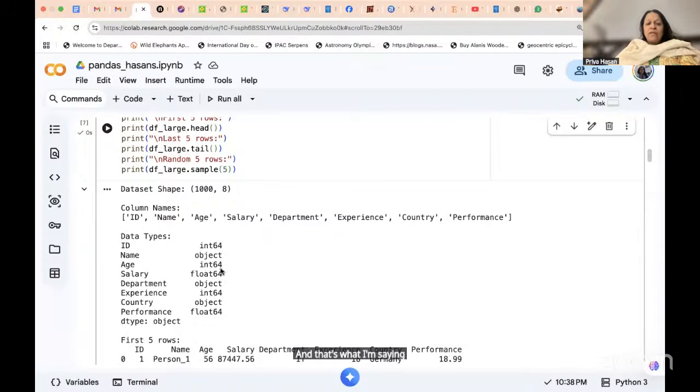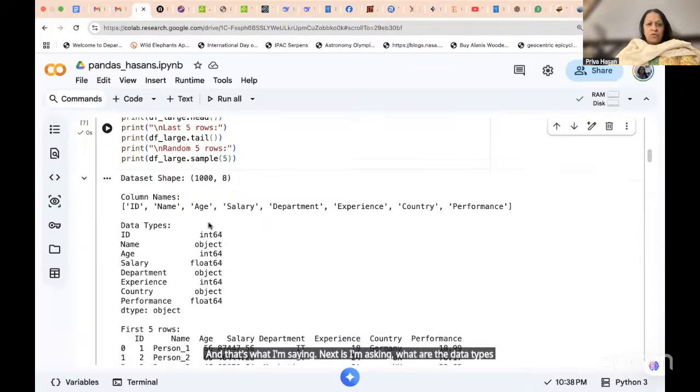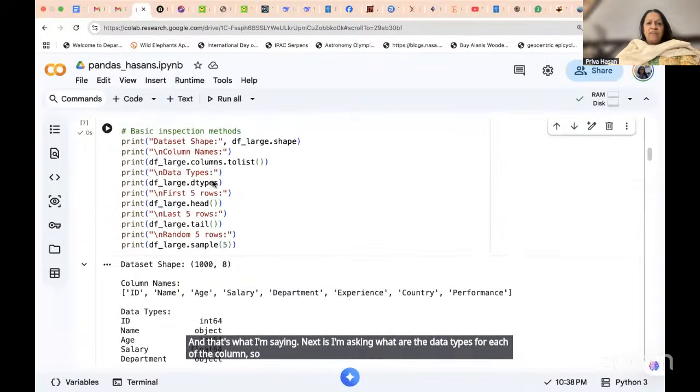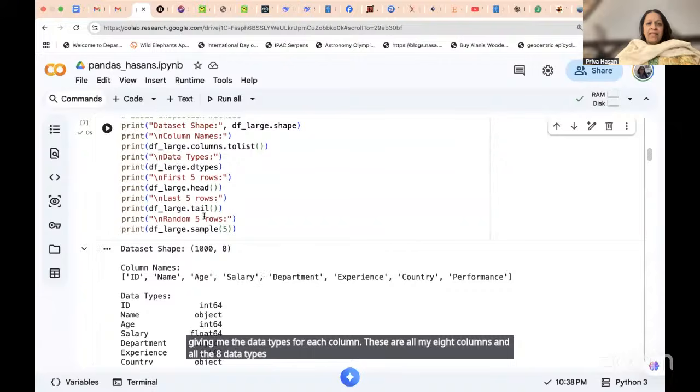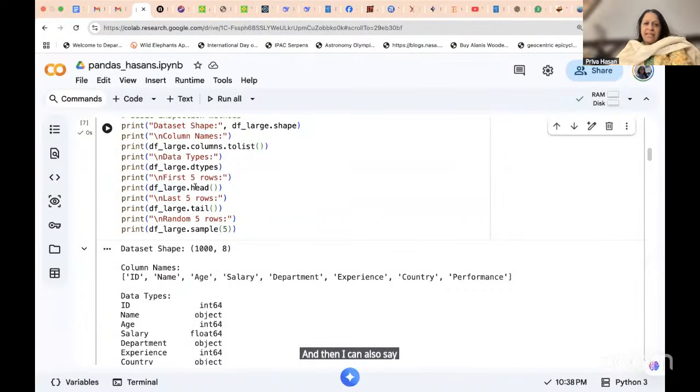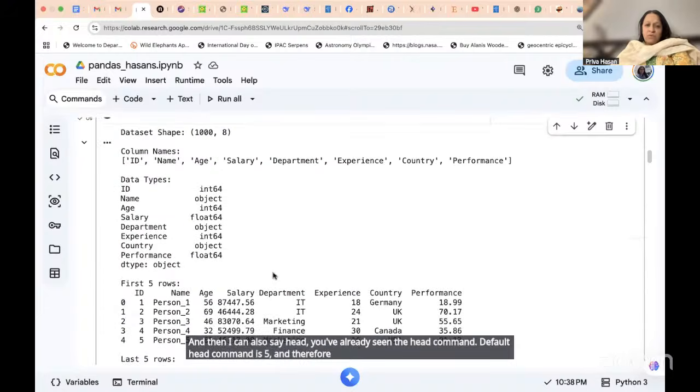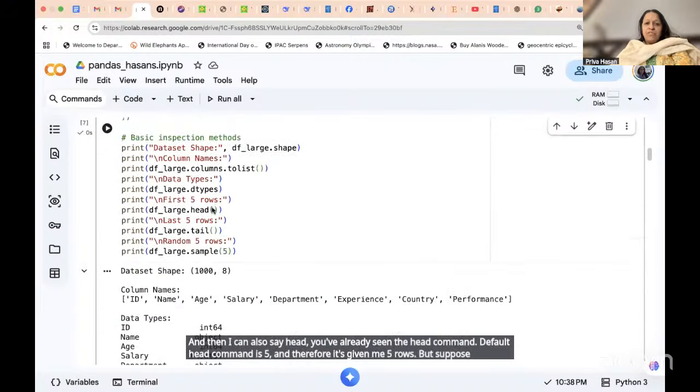Next I'm asking what the data types are for each column. So I can write over here df_large.dtypes, and it gives me the data types for each column. These are all my 8 columns and all 8 data types. Then I can also say head. You've already seen the head command. The default head is 5, and therefore it's given me 5 rows. But suppose I wanted 50, I would just write 50 over here and it will give me 50.